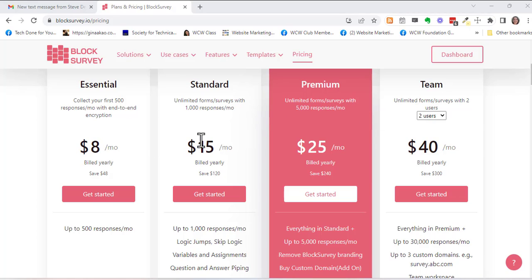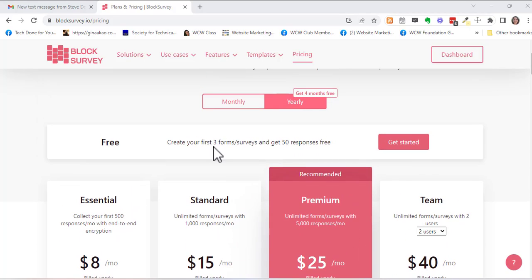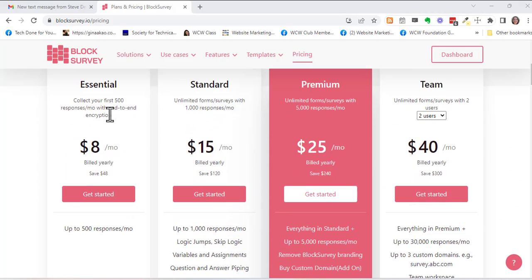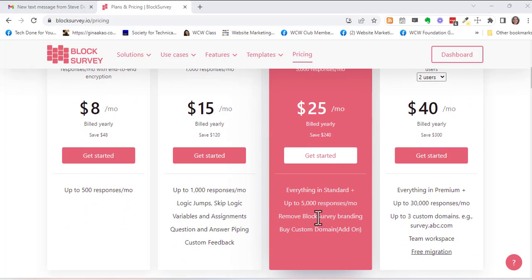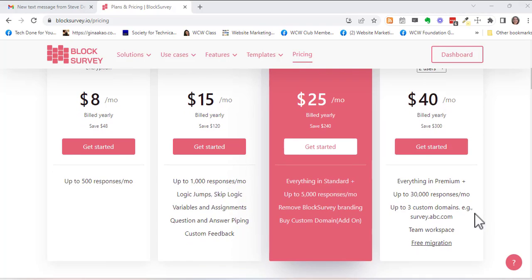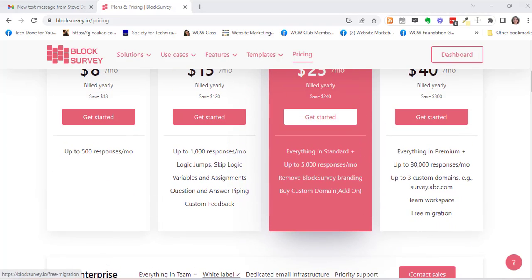And with anything else, you have a few limitations if you're using the free version. So you've only got up to 50 responses here. So that's still pretty generous in my opinion. So there's the essential plan, and you can see the differences between the plans right here. So free migration, that's always nice.